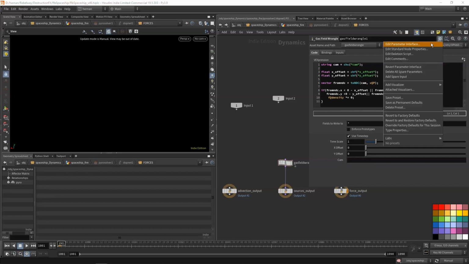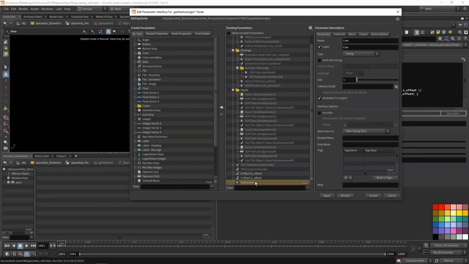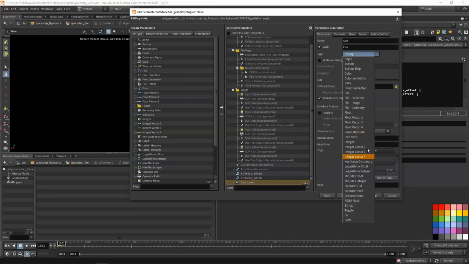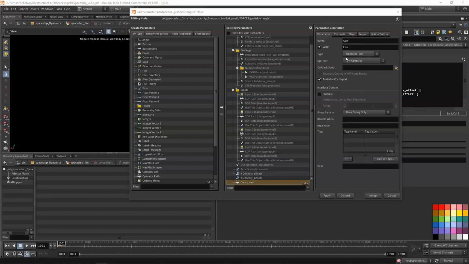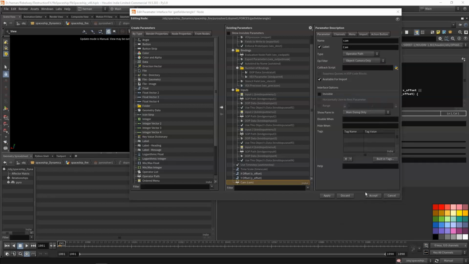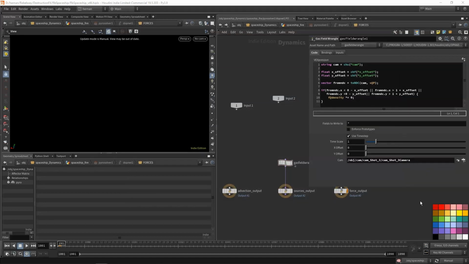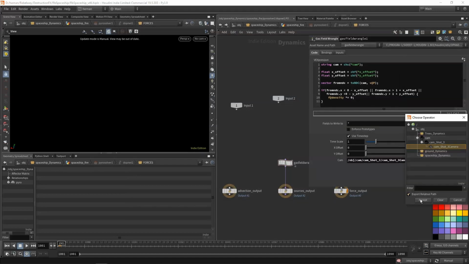So I'm gonna edit the parameter interface, and I'm gonna select that camera path, and I'm gonna swap it from string to an operator path. And once it's an operator path, I'm gonna set an op filter, and I'm gonna set it to camera only, and click accept. And then I'm gonna look for the camera. So now you have the camera in there.